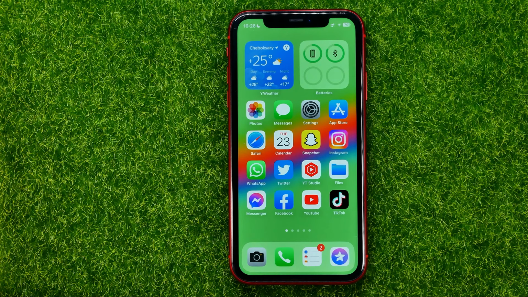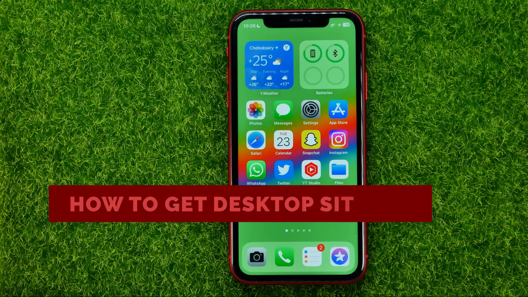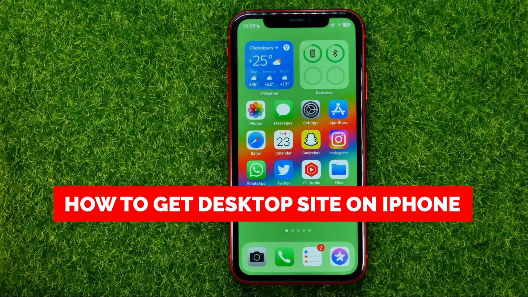In this video, I'm going to show you how you can easily get desktop site on your iPhone.